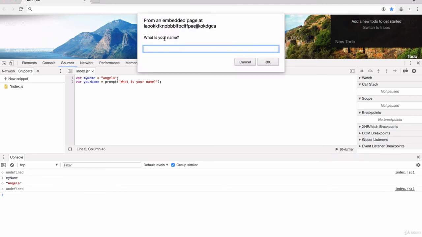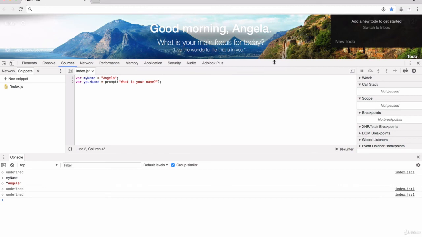And here's my prompt. What is your name? So let's say that my name is now Jack Bauer, my favorite person in the world. And hit OK. Now, if I go into the console and I type yourName and hit enter, the computer knows the value that's associated with that variable is Jack Bauer. So now we can create an alert that combines the values of both of those variables.